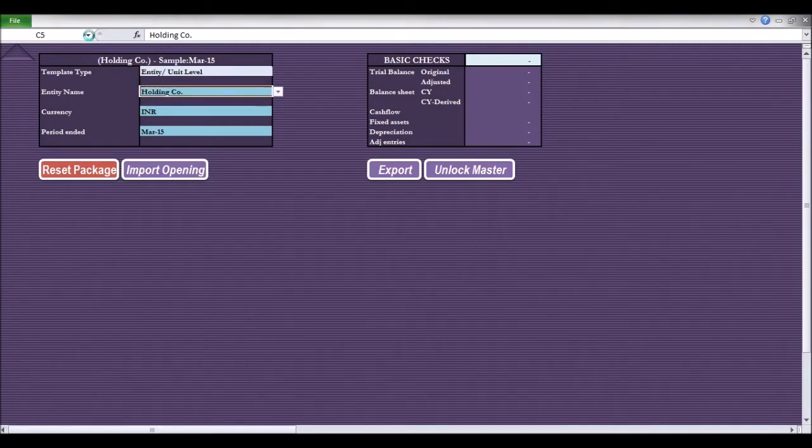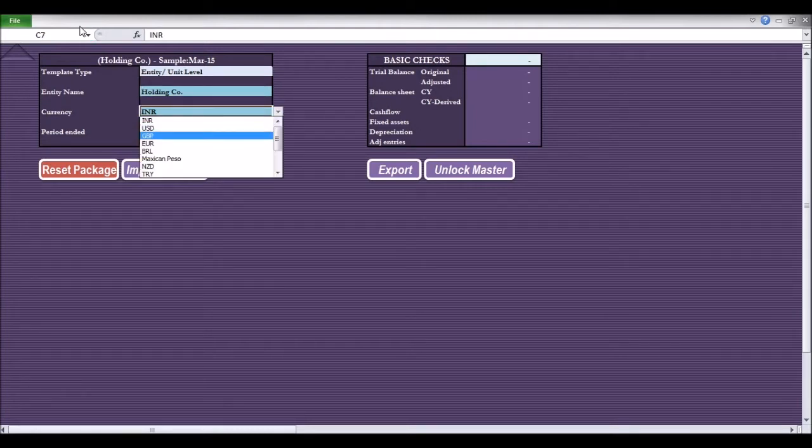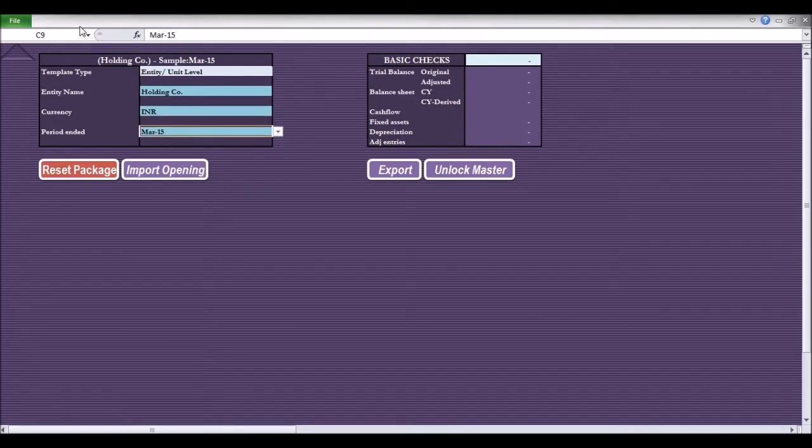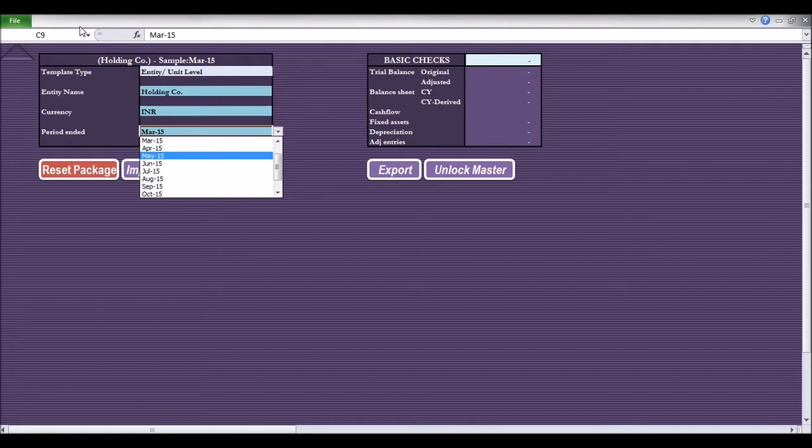The consolidation mode is used for consolidating the multiple tool templates and generating the consolidated financial statement. The tool in this mode automatically calculates minority and exchange translation amounts. The tool in this mode also facilitates elimination of intercompany balances.